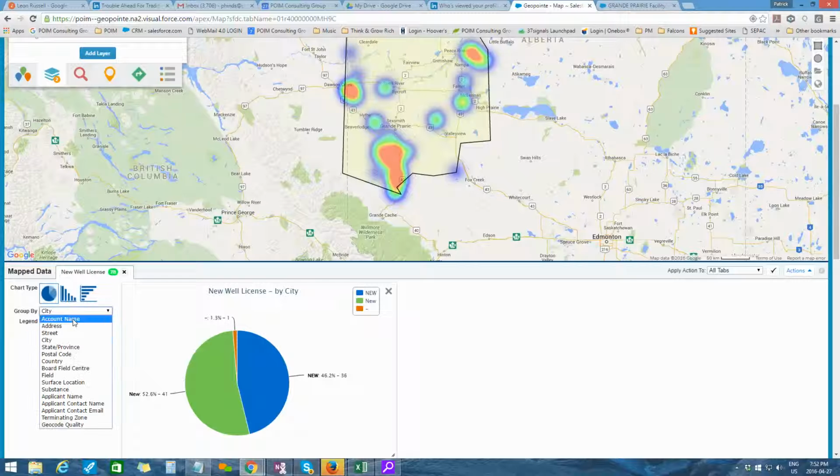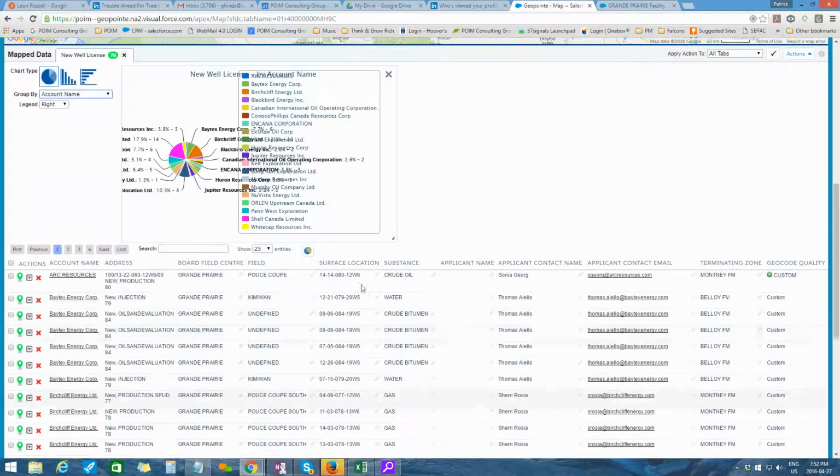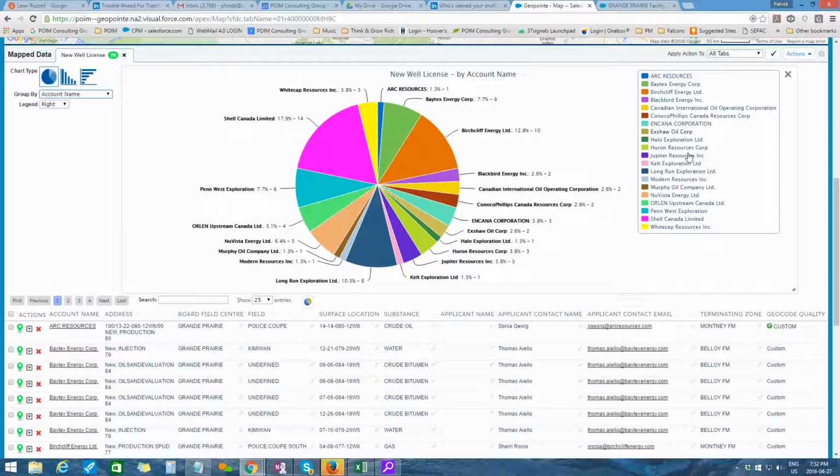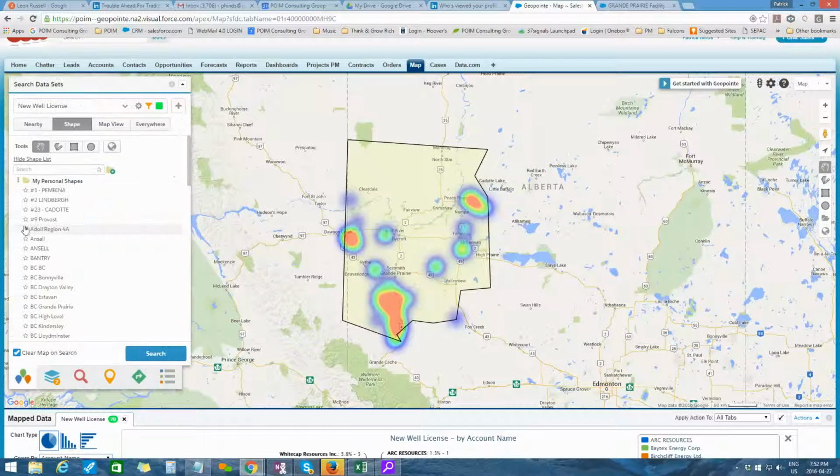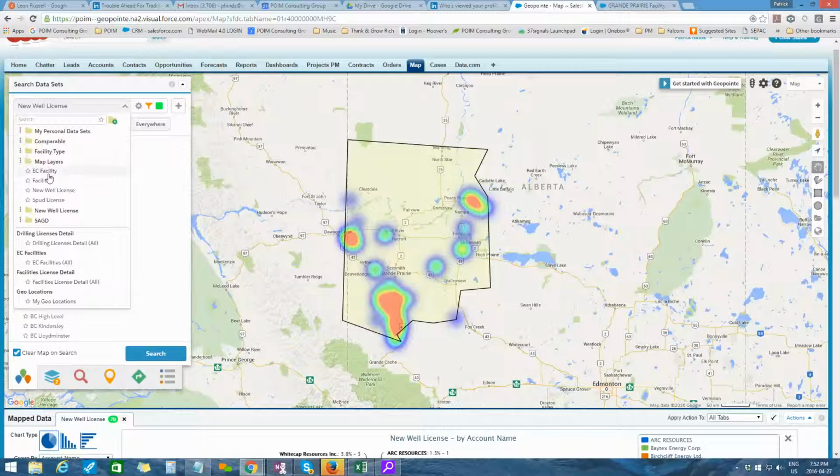Come in and take a look at who are the account names related to this area, analyze that, see who's active, identify who it is that we want to be able to target. We can also come in to the reports, the maps, and break it out. This is facilities, existing facilities, new well licenses, spud licenses, layer the information on the mapping.